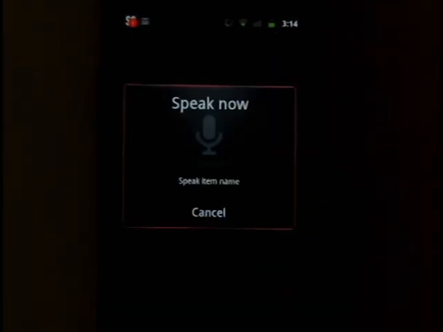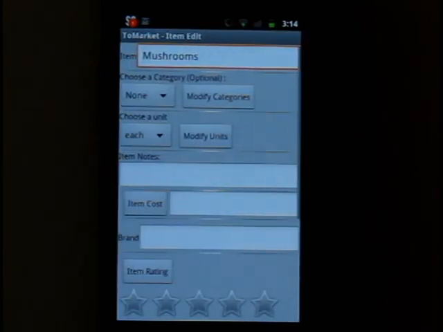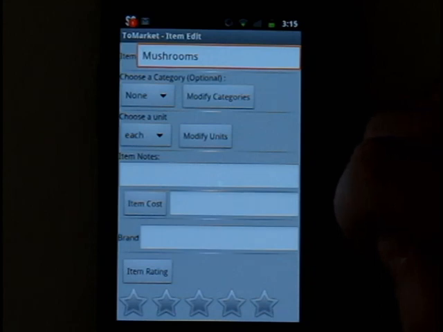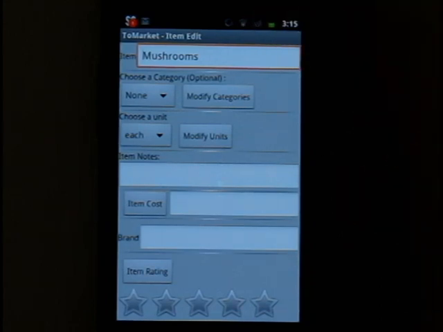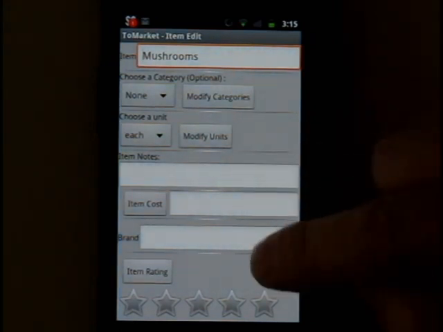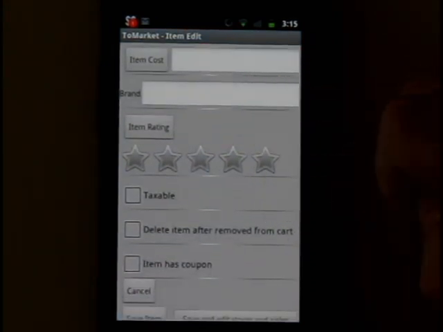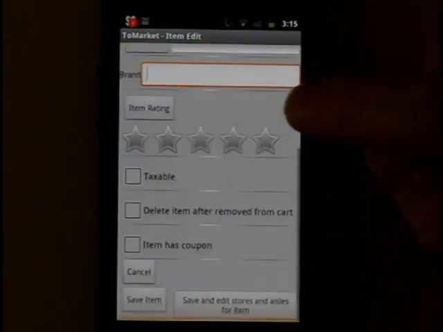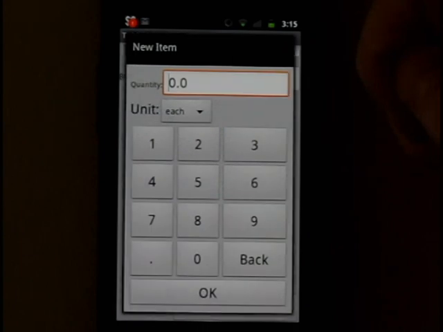Add mushrooms. It works out and brings you right into the edit dialog. So this is a way that you can get into the item edit screen that allows you to fill out additional information that you may want to know, like the brand name, is the item taxable, does it have a coupon, some of the things that are kept in our item edit. We're going to go ahead and just be simple on this one and save it.